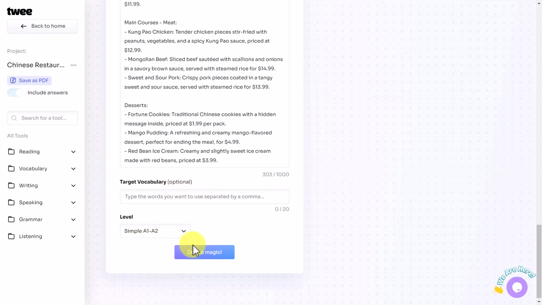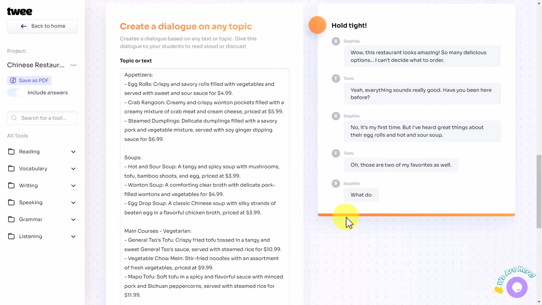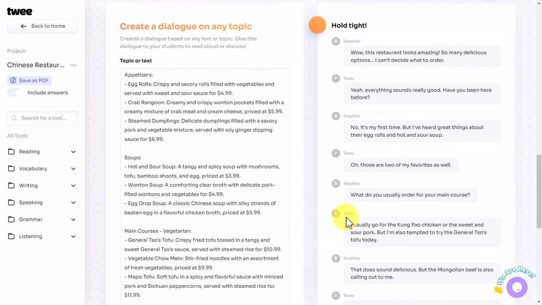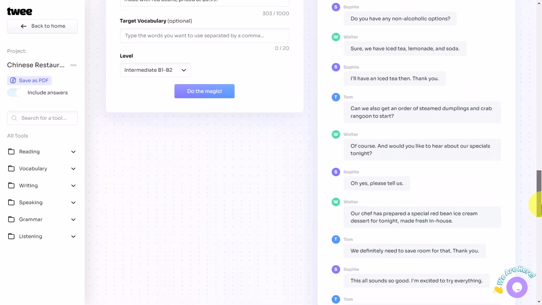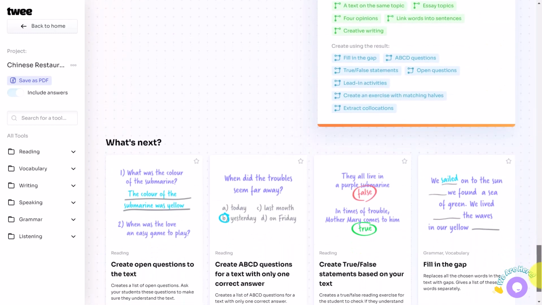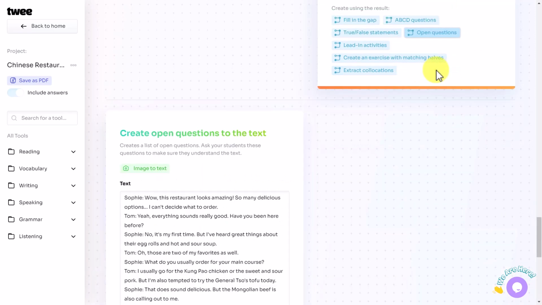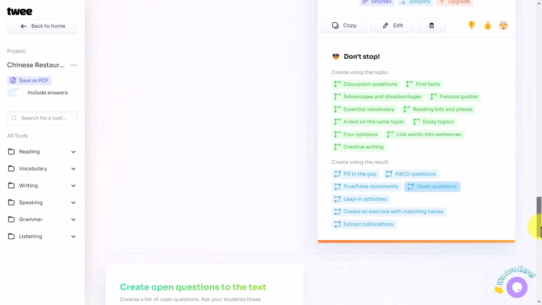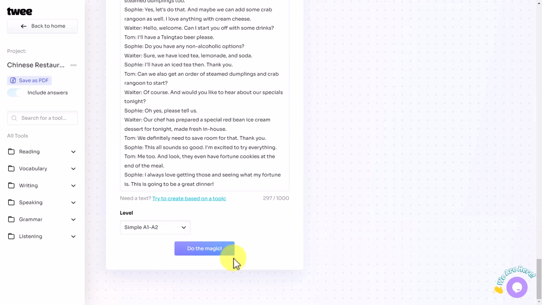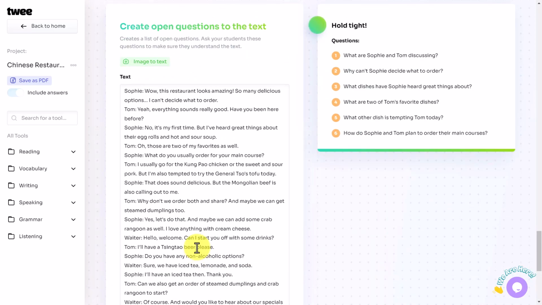So I presume it's going to. I'm going to choose the level intermediate, and I presume it might be like a restaurant kind of thing. Okay, great, I can see that dialogue has already been produced. It's a discussion and they're sitting in the restaurant. I can see that. Absolutely fabulous. And again, I could add more: extract collocations, leading activity, true or false questions, open questions. Let's just click on that. It's going to be some open questions based on the dialogue in this case. So let's grab the dialogue now, and then we're going to have some open questions based on that dialogue.